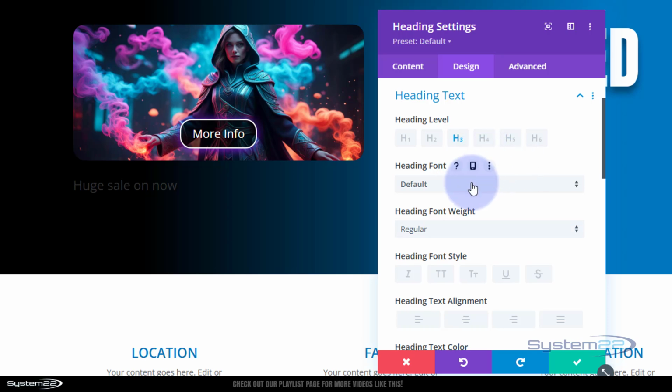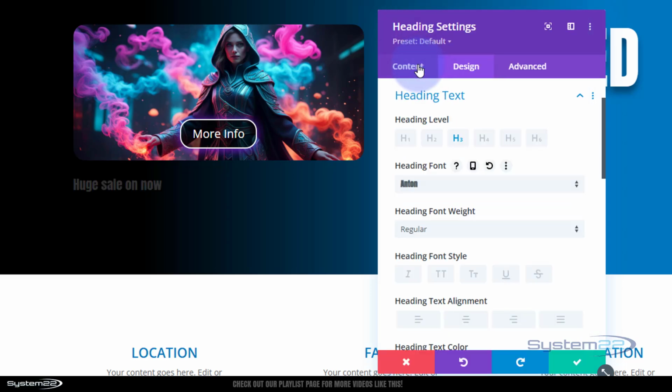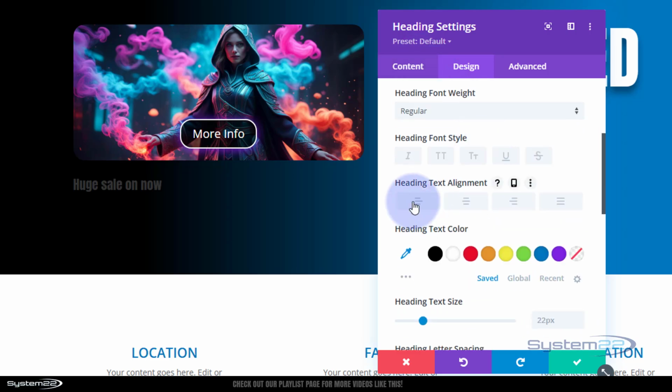I'm going to use a block font called Anton for mine. To change font, just left click where it says default there. If you roll over one of these, it'll give you an example of it. I've got my Anton up here with my previously used, so I'm just going to click on it. Great. I'm going to leave it left aligned. I'm going to make it red in color.